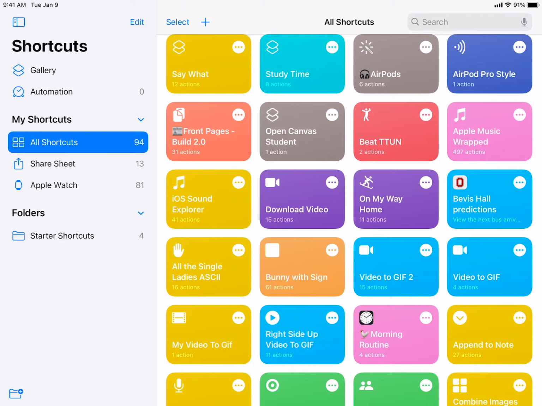Alright, today we are going to build a shortcut that allows us to make custom GIFs from video that you have on your iPad without needing to use any extra third-party tool. So first thing I'm going to do once I'm in my Shortcuts app is hit that plus sign at the top part of the screen.